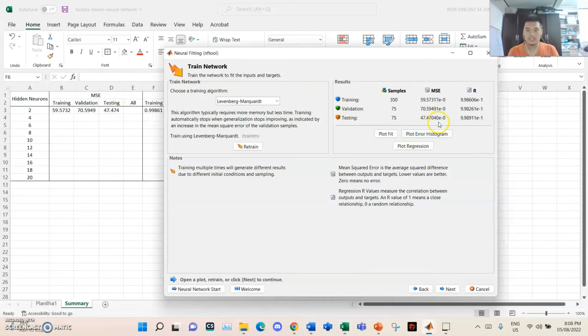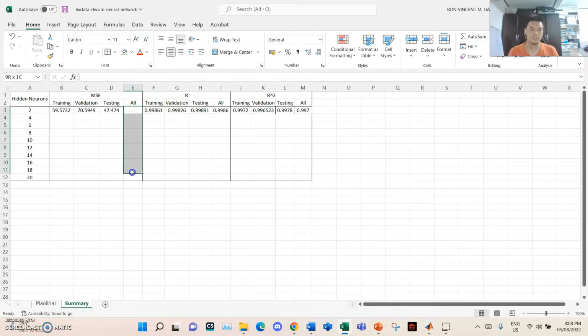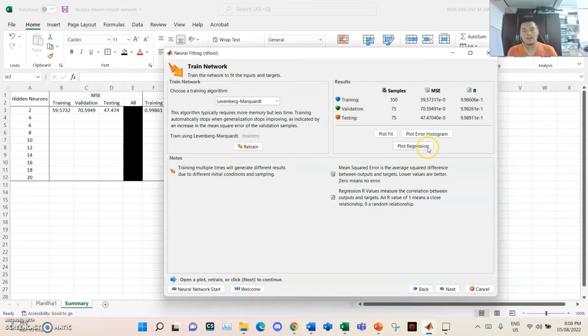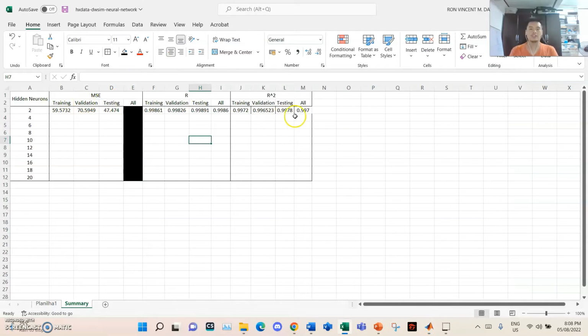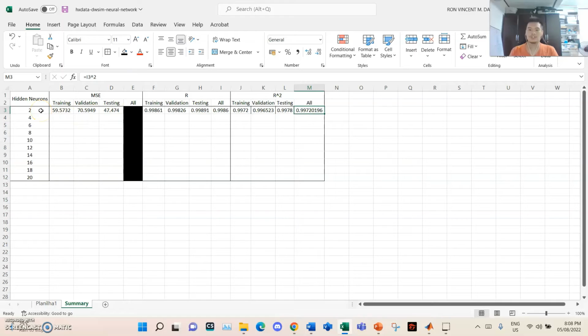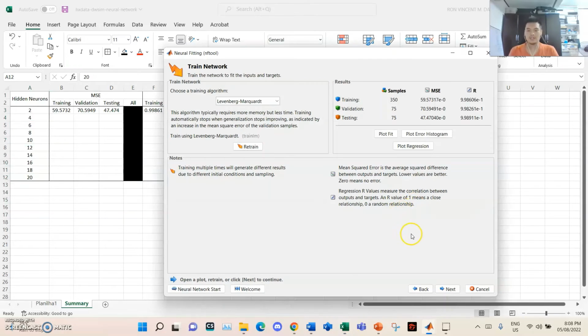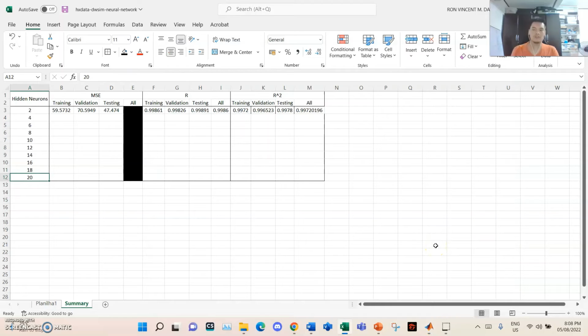Alright. And there's nothing for all, so we'll just leave this as blank. So afterwards, this is the value results that corresponds to 2 hidden neurons. However, we need to do it up to 20 hidden neurons, so this might take time, so I will just cut this video and forward you to the final output of this Excel.